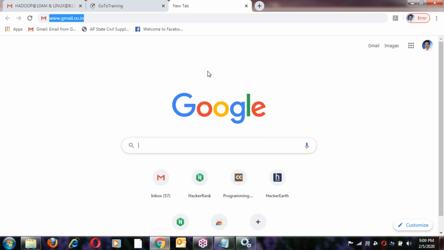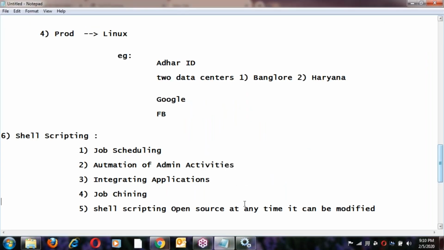Now the scripting here is HTML, right? Today that HTML, tomorrow they will change the code and refresh it. Once the application is refreshed, the new code takes effect, right? So some components have to change frequently. In that case you can use shell scripting. So these are the scenarios where to use shell scripting.